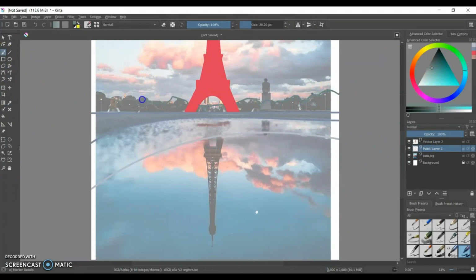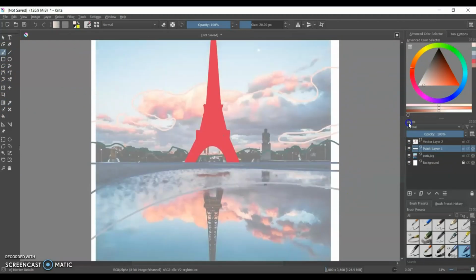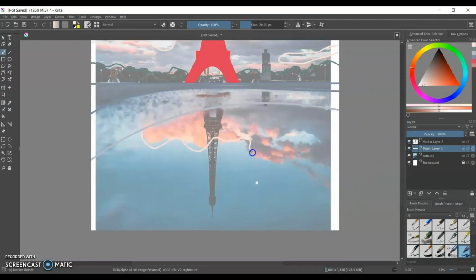Oh, this is the paint layer. You're like, wait, what? I went to the paint layer. So I'm working in a vector layer and a paint layer. I'm doing the trees behind the Eiffel Tower in that paint layer. I'm doing the clouds in a paint layer. I'm doing these clouds down here also in the paint layer.